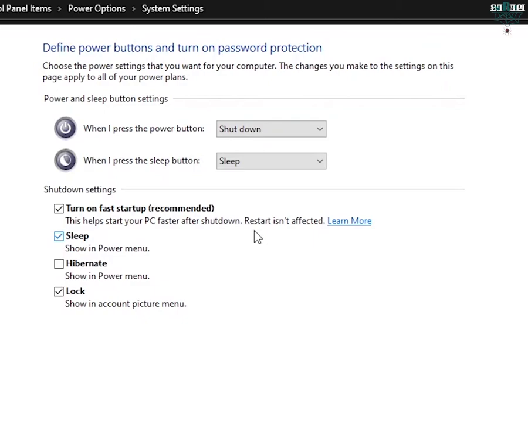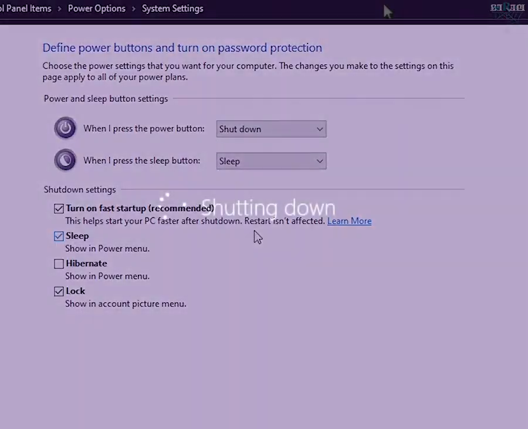Restart isn't affected. So if you are facing some issues and you are doing a shutdown and starting your PC, it might not solve your problem as many of the services and tasks will be hibernated. So in such cases, restarting is the first option.